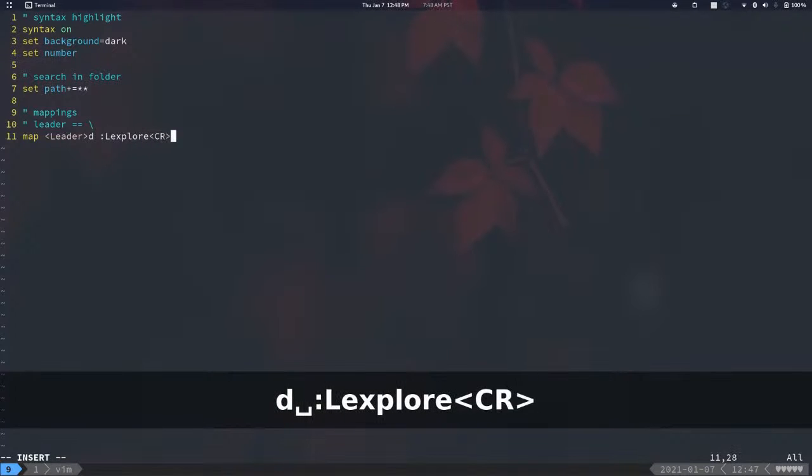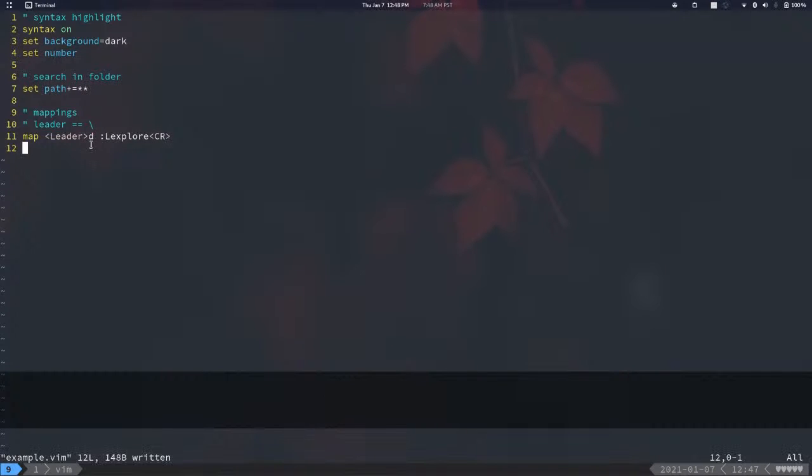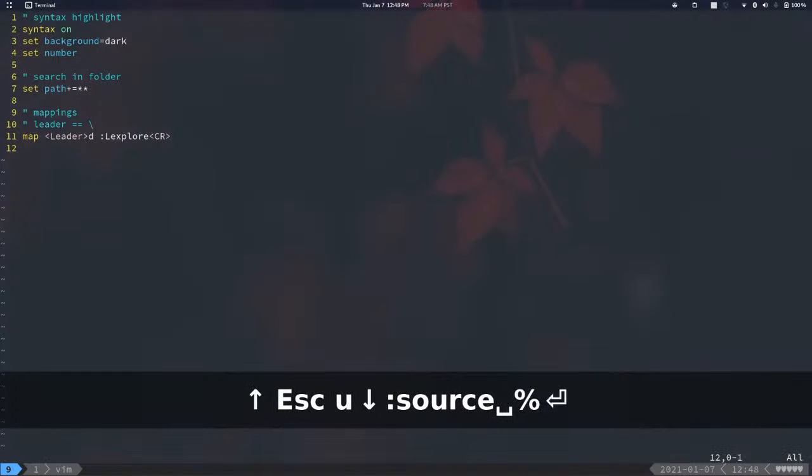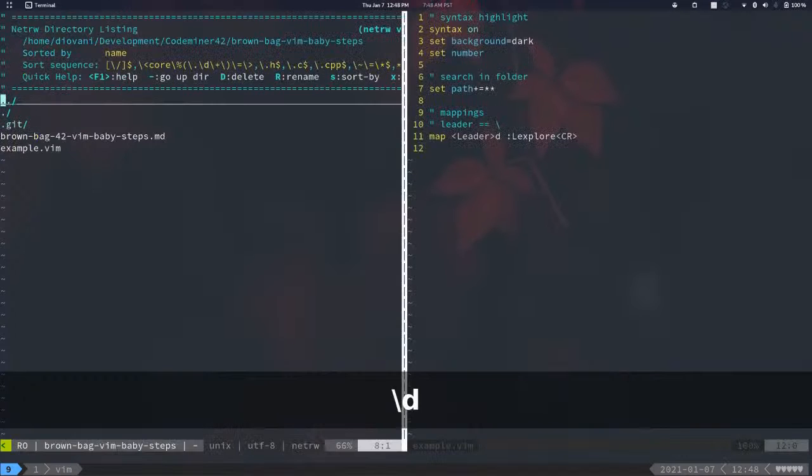and I add a carriage return. So this will bind my leader key D after that to do the command I placed here. So I just type leader D. Oops, just a moment. I forgot to source this. So now if I type leader D, it will execute the command and open the Explorer here.